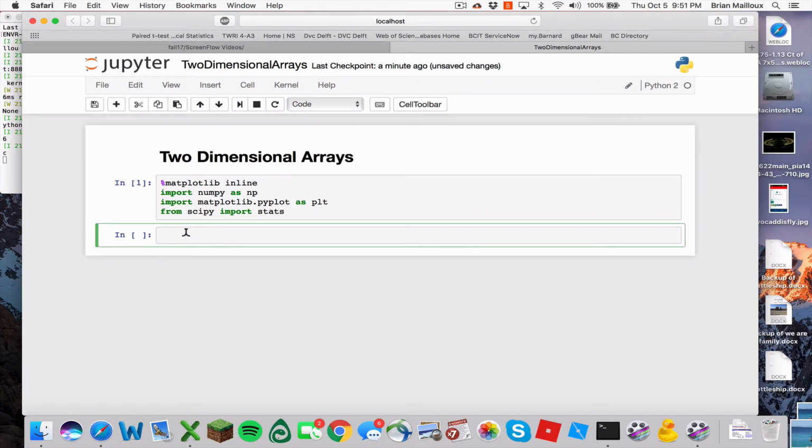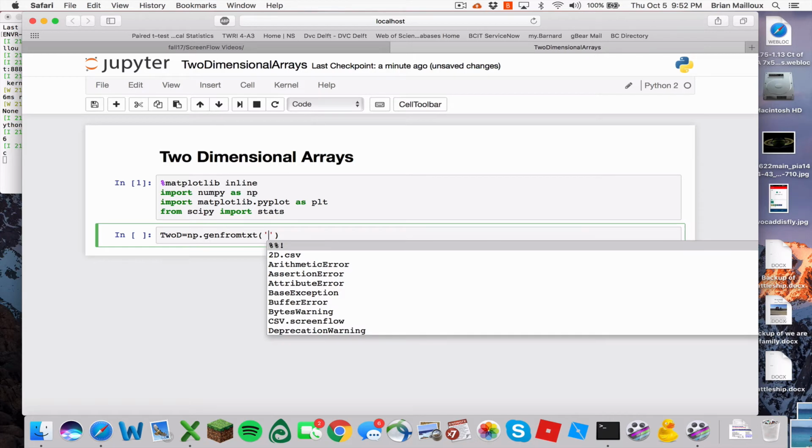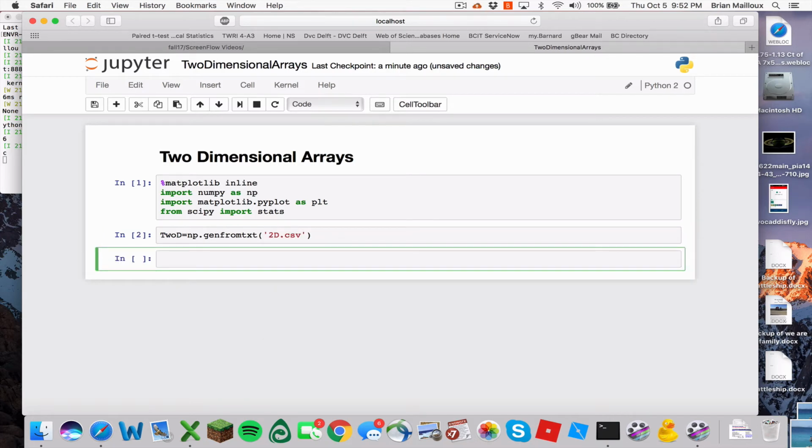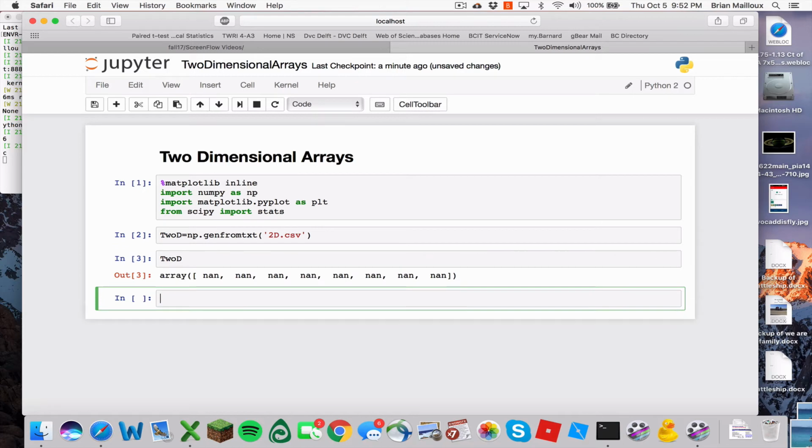So now we can use our generate from text. So what we can do is I'm going to call this 2D equals np.genfromtxt. Remember, hit your tab to help you fill in. Put quotes. And again, hit your tab. Remember, there it is. It gives you these options. 2D.csv. Right? And it ran, it's in. So now if I do print, I'm just going to do this. 2D. Uh-oh. It didn't work.